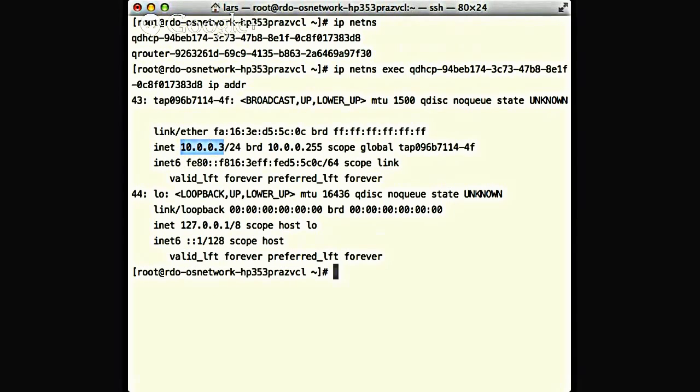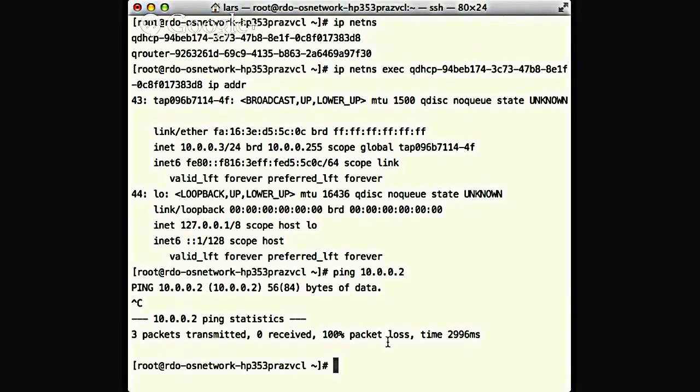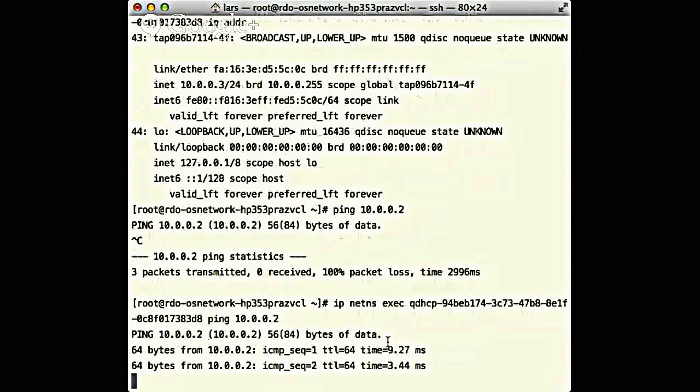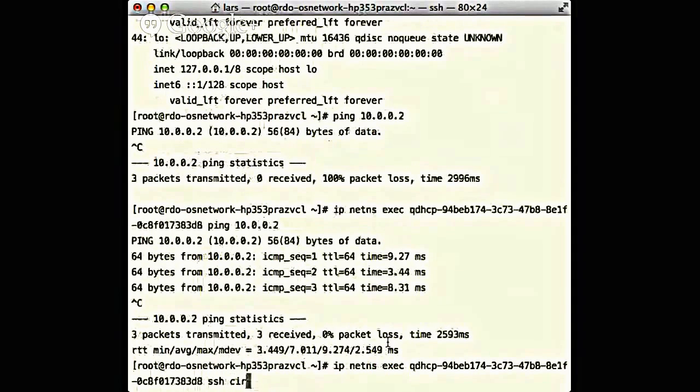Now, in the other window that you folks can't see right now, I can see that that server has finished booting up, and it is at 10.0.0.2. So if I were to try to ping that from here, the system doesn't know how to get to it. There's no route. But if I run that command inside my namespace, I can ping it.